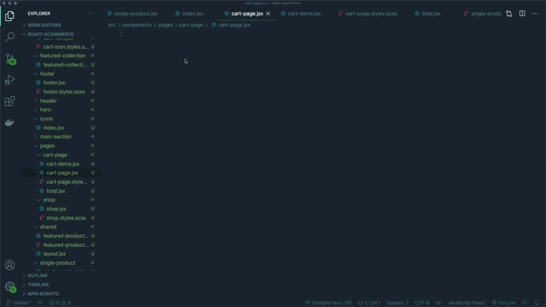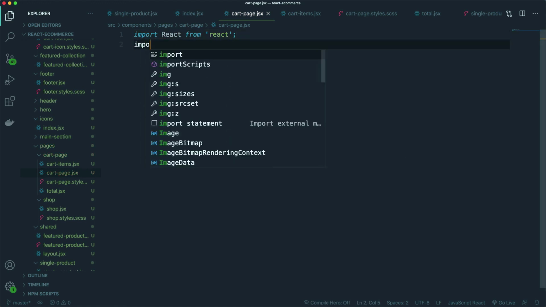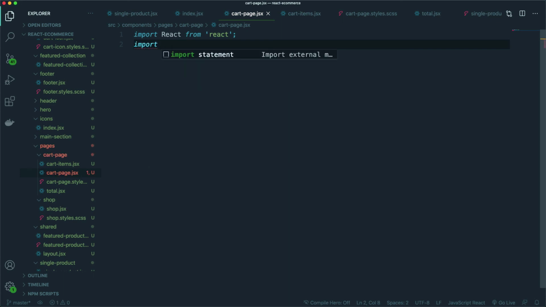So in the last couple of videos, we've been building the cart item component. So we built that component and we also added some styles for it. Now to actually see that component, we need to build the cart page, and that's what we're going to do now. So we're going to import React first. And we're also going to import the cart context because we're going to need to pass down all of the items in the cart. So out of this folder and then into the context, and it's the cart context that we want.